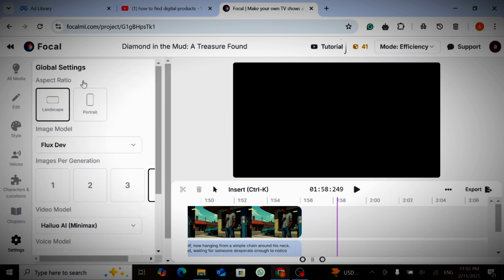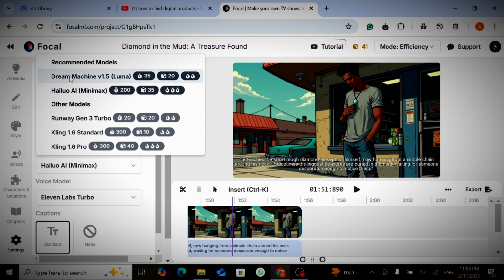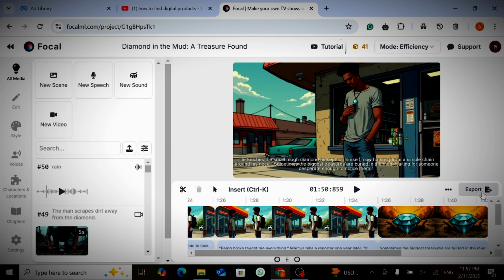In the settings, we can adjust the ratio and size of videos, choose how many images you need to generate, and select models for generating images and videos, like Minimax or Luma AI. You can also choose captions as explained earlier. Now hit export and we're done.